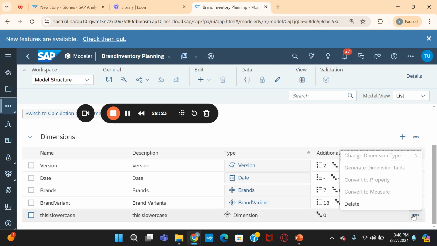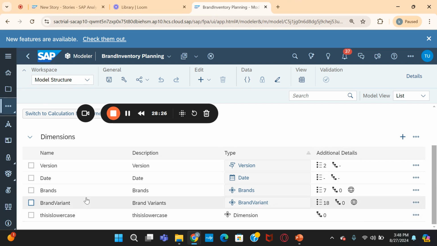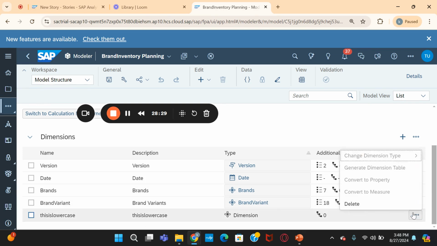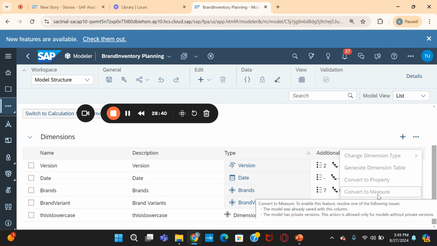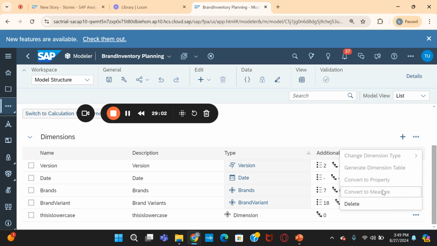Why is it showing like this? Because here all these are disabled. Why are these all disabled here? Because here you can see the options. Model was already saved with this column. Model has private versions. This action is allowed only for models without private versions. We have private version data now, right? So if you have private version data, you cannot convert this dimension to a measure.